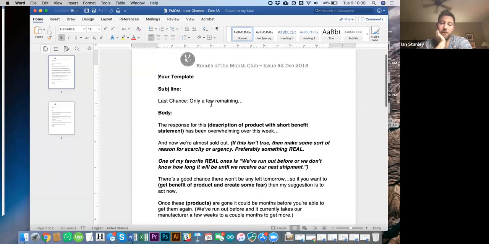One big thing I want to say about these is don't do this all the time and don't do it unless it's real. Don't pull a product off the market if it's going to be on the market all the time. If you're not going to raise the price, if you're not going to be honest about what you're doing, don't do this, because what will happen is you'll erode the trust you have with your list.